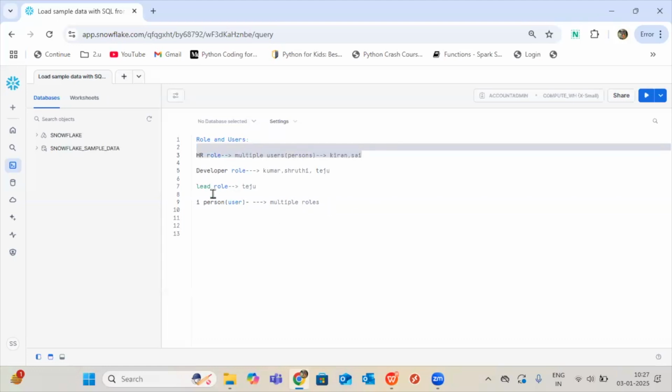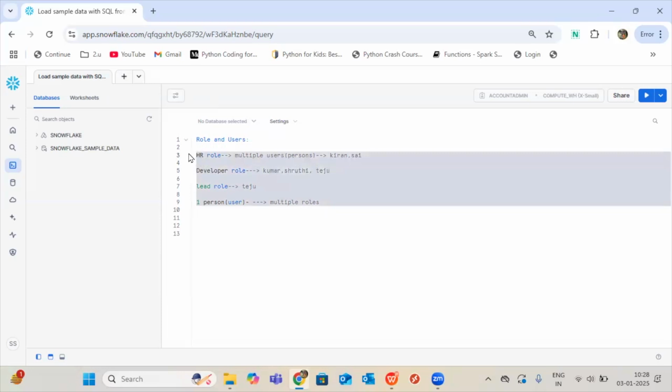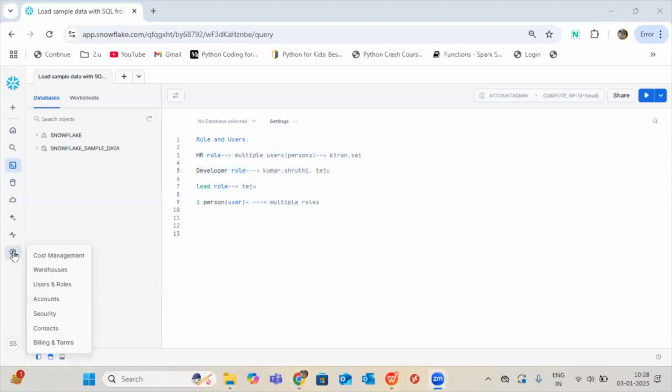Getting my point? If you are getting my point, say yes or no in the chat box. It makes me explain more and more with energy. Okay, more energy. So fine. So this only we are going to explore, guys. How Snowflake is managing this, we are going to understand now. Okay, if I jump to the practical session, let me go to the users and roles here.